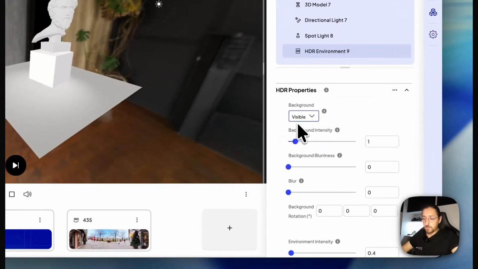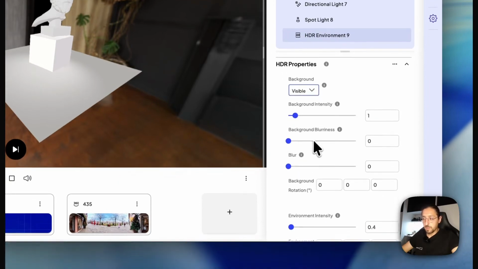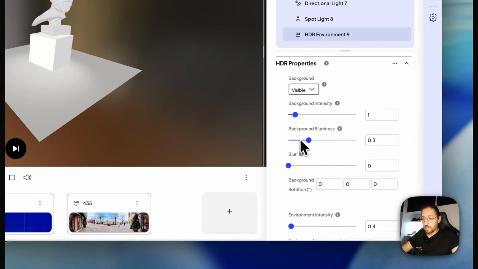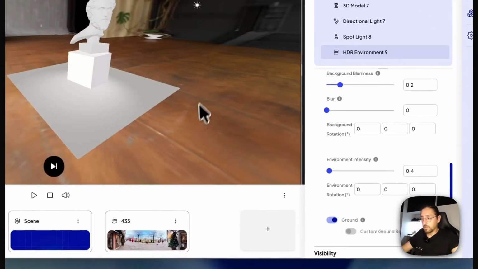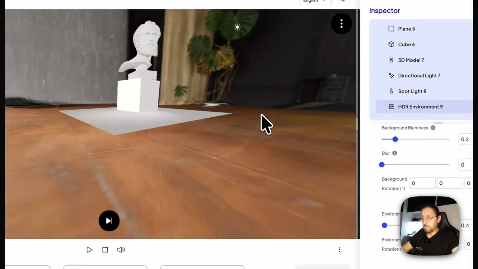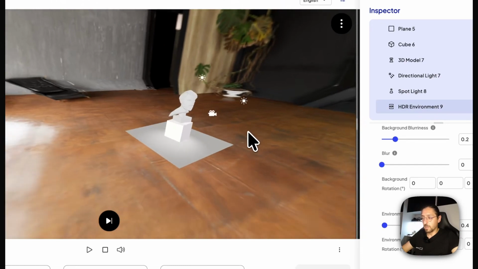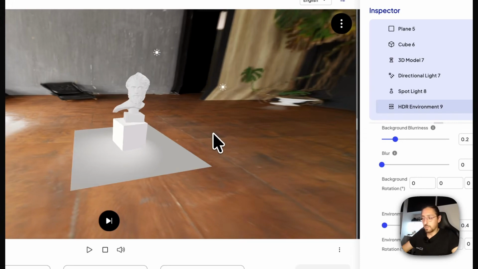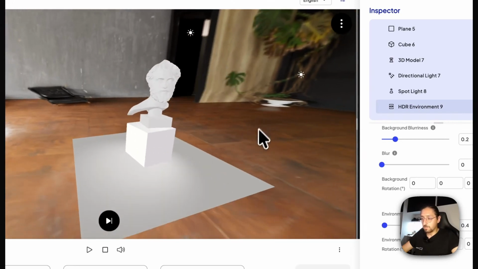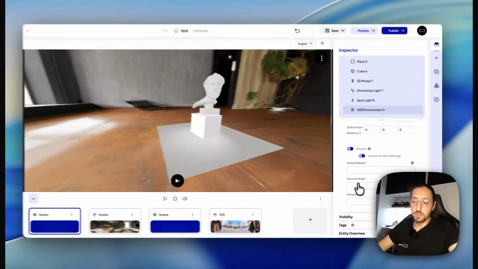As we have the background active, we can tweak some properties of the background as well, like the blurriness, the blur. So you can still play around with these properties as well. You can also make it a ground, so it flattens the lower part of the HDR to simulate a ground, which sometimes makes quite an effect depending on the HDR image that you use. And you can also customize the ground settings, like the ground radius and the ground height.